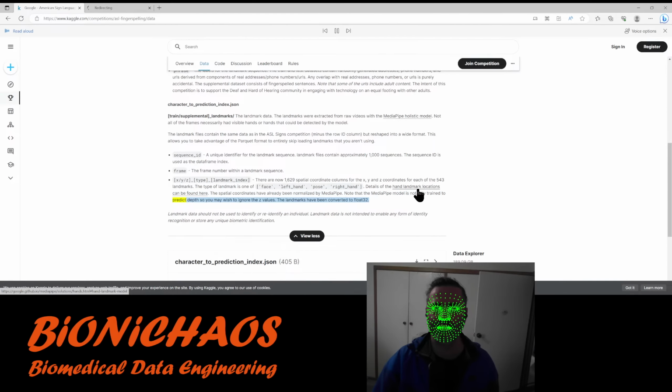Landmark data should not be used to identify or re-identify an individual. Landmark data is not intended to enable any form of identity recognition or store any unique biometric identification.